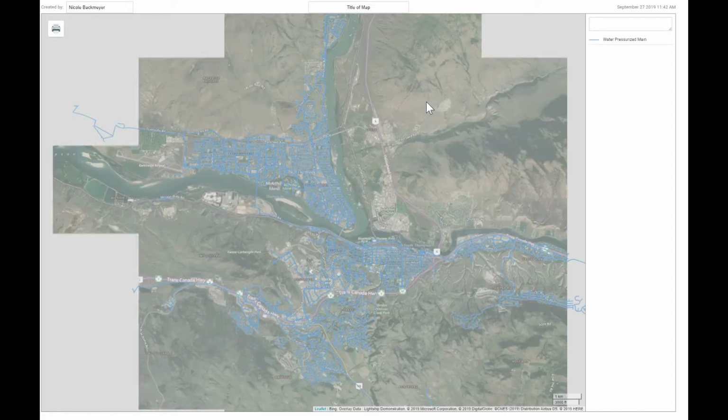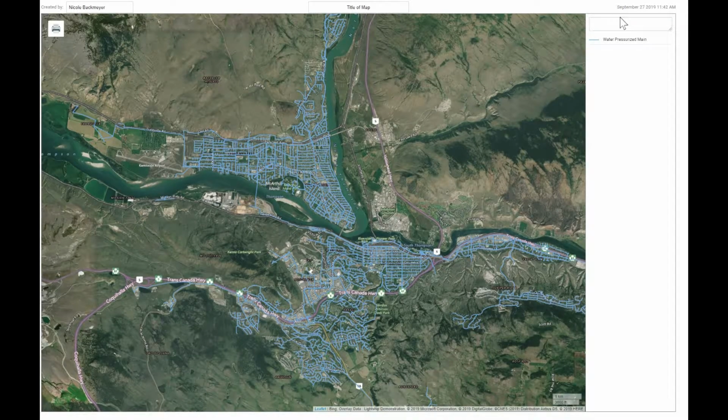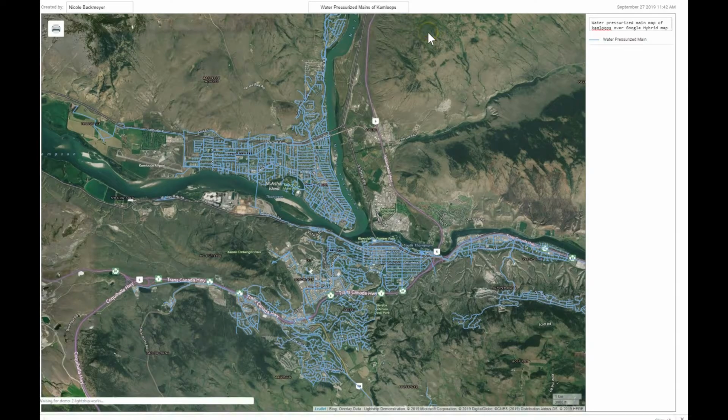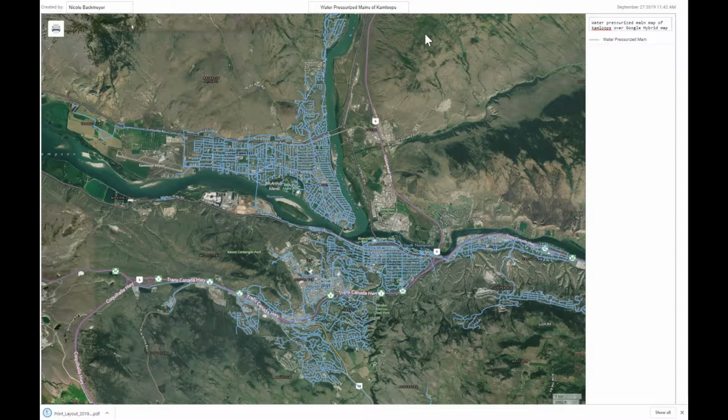Add a description in the top right corner or change the title accordingly. You can also change your map view at this time by zooming or dragging the map to change the center location. Once you're satisfied, click the print icon in the top left corner of the screen and click Download. This will download a PDF file to your device, in my case, my laptop.